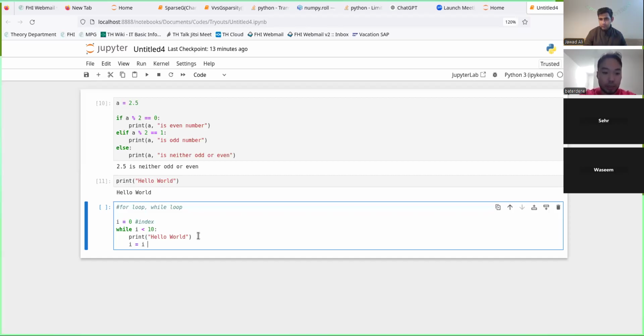Basically, what we do is I equals I plus 1. Okay. So what we're going to do is we have 0, and we go into the while loop. 0 is smaller than 10. That's correct. Print hello world once.